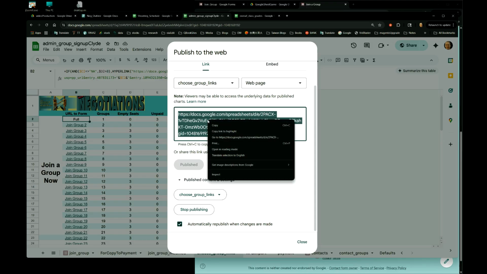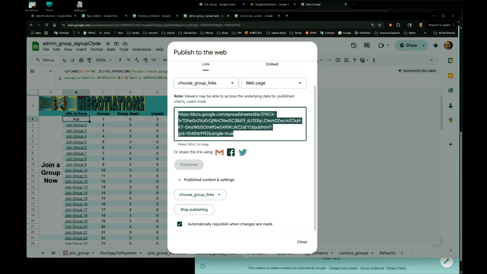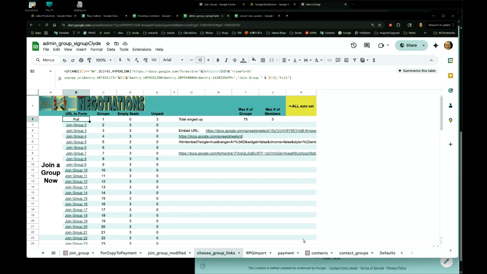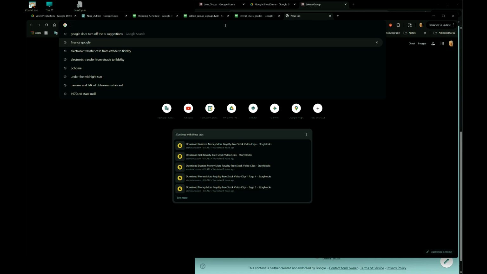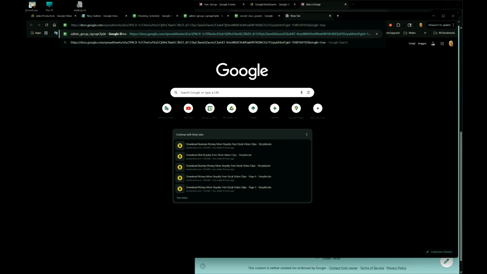So I take this link, I copy it, and what do I want to do now? I want to make this the link that I put into this code here, so that the users will always go there to see the link to the form to choose their groups. Okay, let's go ahead and test it first before we use it inside the code. So I have a blank page here. I'm going to go ahead and paste in that link that Google gave me.